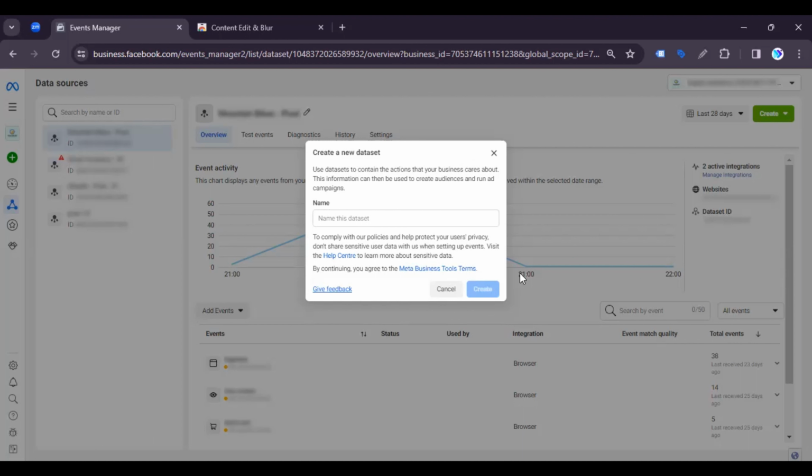This information can then be used to create audiences and run ads. Firstly, you need to give it a name, like your website name or your channel name. Analytics Spike. Right. Then click create.